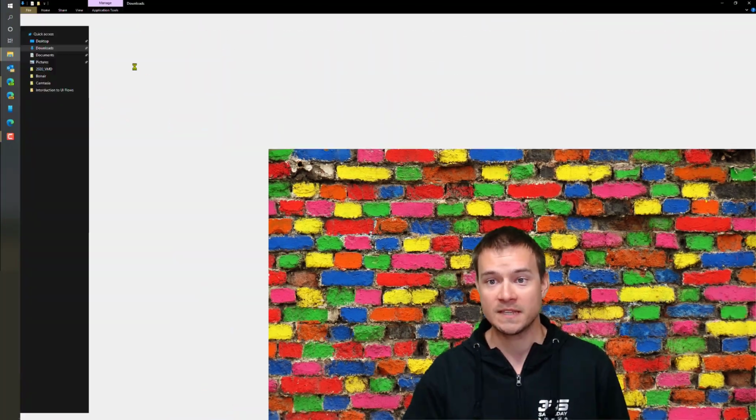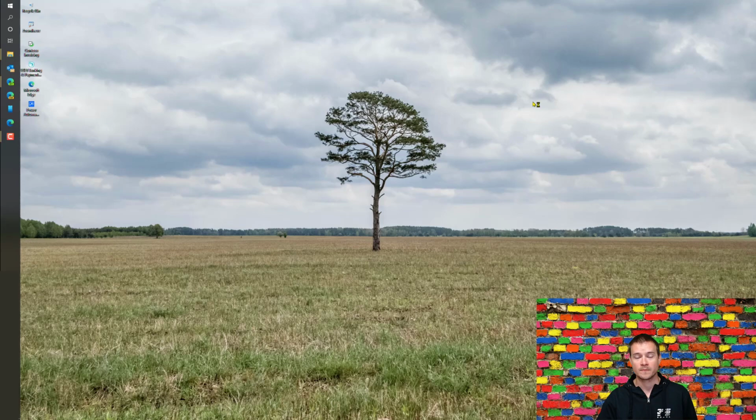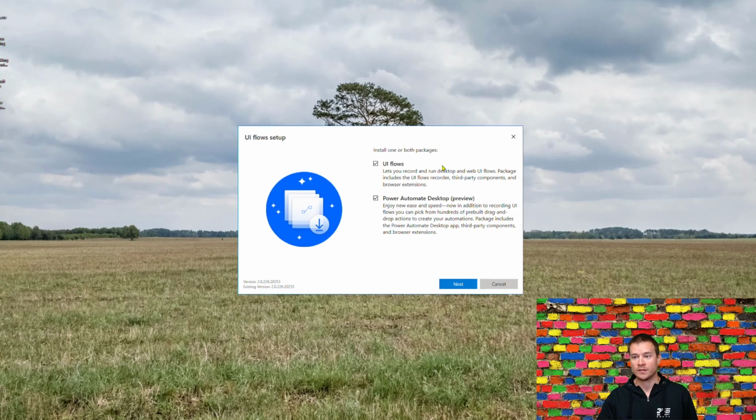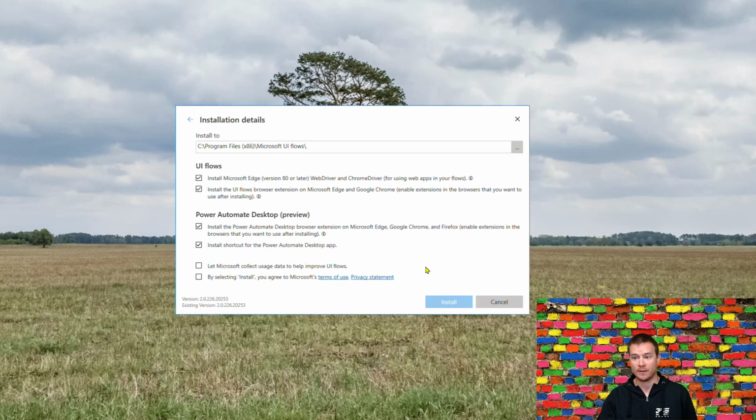Now let me just walk you through the new edition and how it looks like, how the Power Automate Desktop looks like, how it works, and how you can use it. All right, first thing, let's install it. So when you start the install, you can see that you can install either UI Flows and Power Automate Desktop that is still in a preview. So let's go and install both the applications.